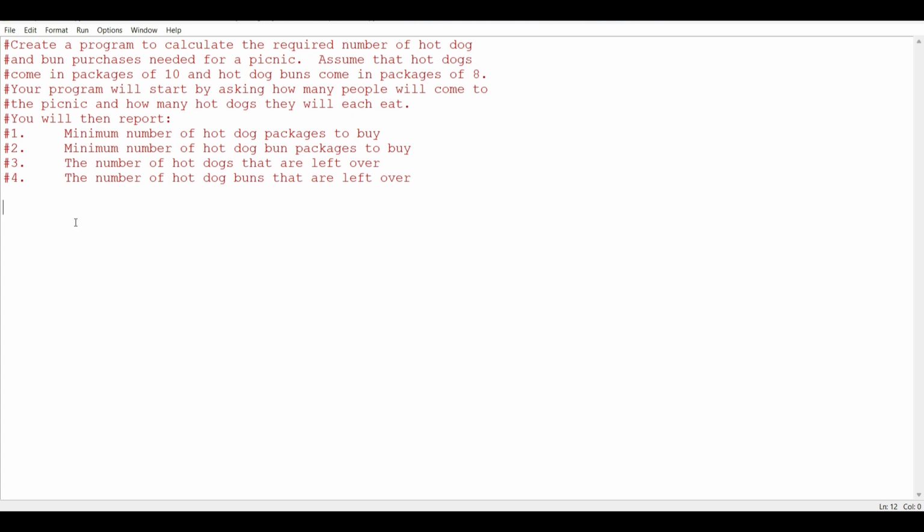The minimum number of hot dog packages to buy. 2. The minimum number of hot dog bun packages to buy. 3. The number of hot dogs that are left over. And 4. The number of hot dog buns that are left over.